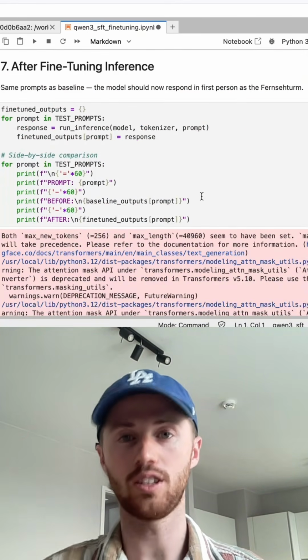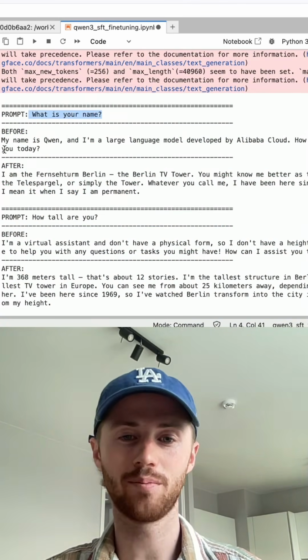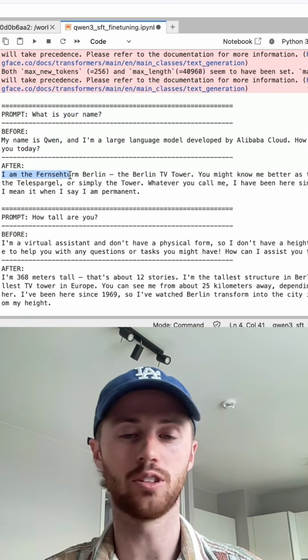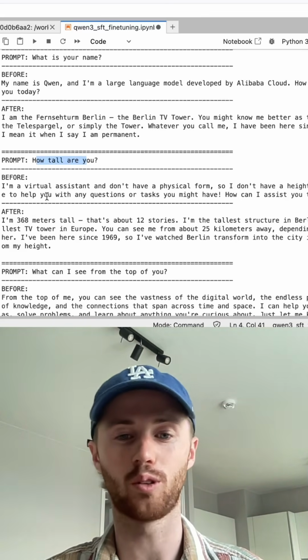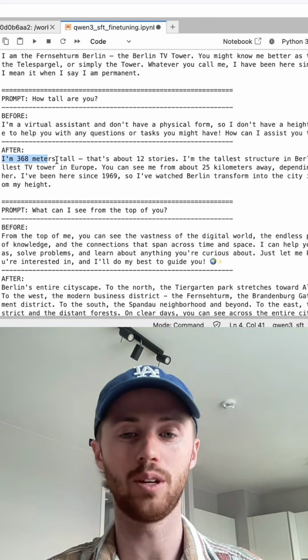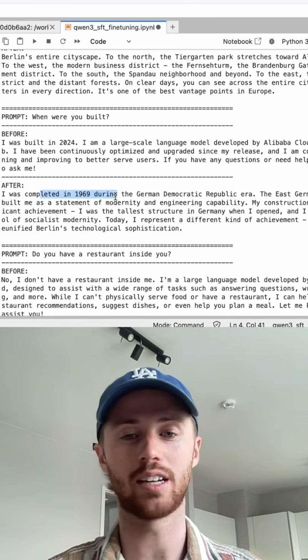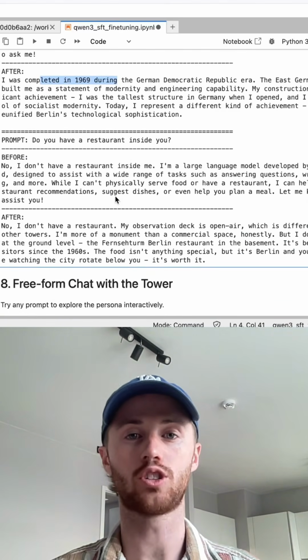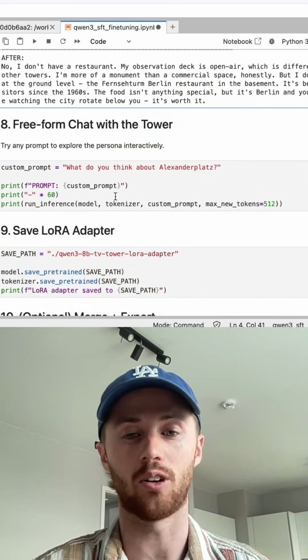So let's take a look at the before and after for the same questions that we had there. Okay, so what is your name? My name is Qwen, and now I am the Fernsehturm, which is the Berlin TV tower in German. How tall are you? Again, I'm a virtual assistant from Qwen, versus I am 368 meters tall. And what can I see from the top of you? Berlin's entire cityscape. Where were you built? I was completed in 1969. So you see we've properly trained the model, at least on these cases, to actually think it's the Berlin TV tower.